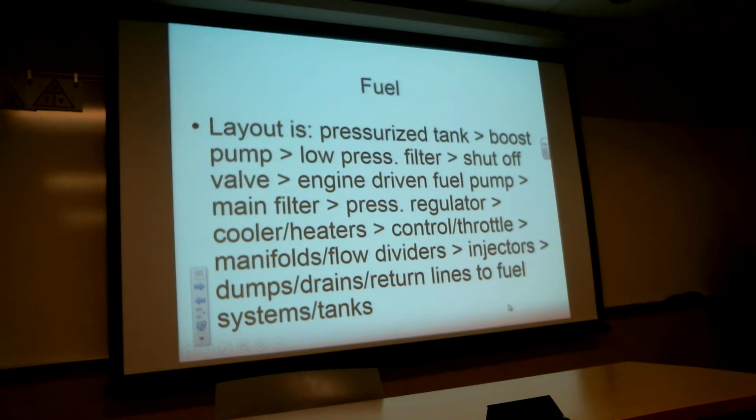Once you take the fuel away from an engine, it's done. It doesn't run anymore. So that's kind of a step-by-step pathway for the fuel system off of the aircraft.